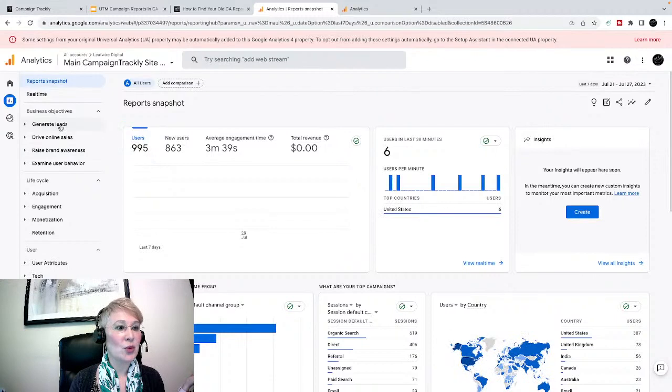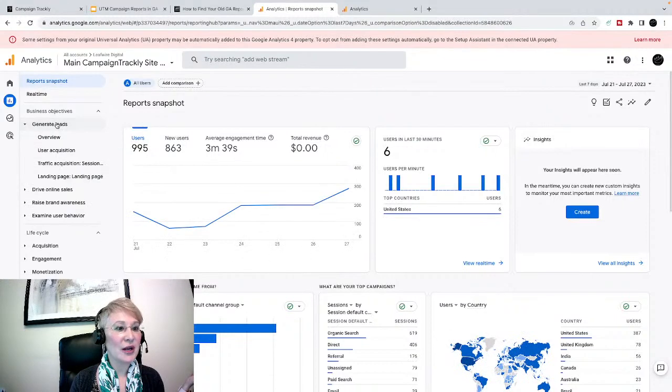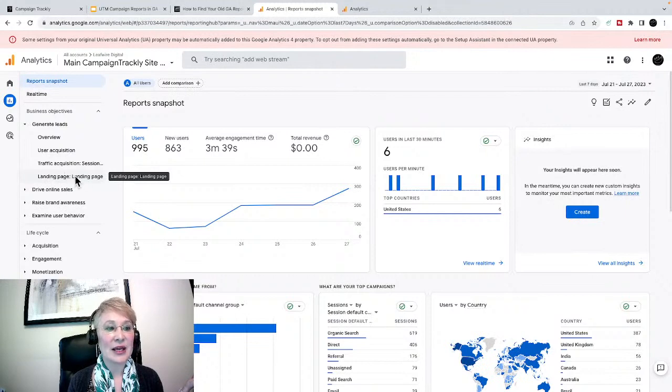You can go to reports. You can go to generate leads. And you can see landing page here. It is really cool that Google Analytics has added the landing page report to generate leads, because the landing page is associated with the first entry point for visitors and visitor acquisition as well.